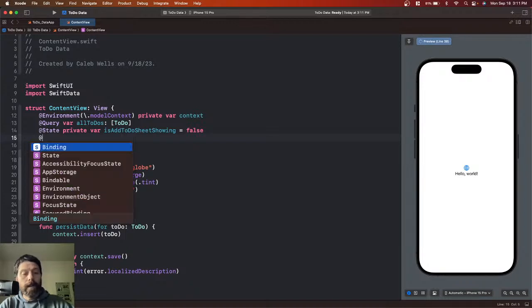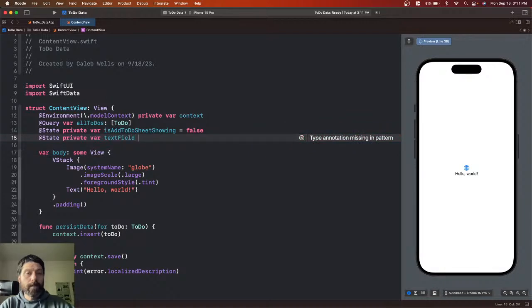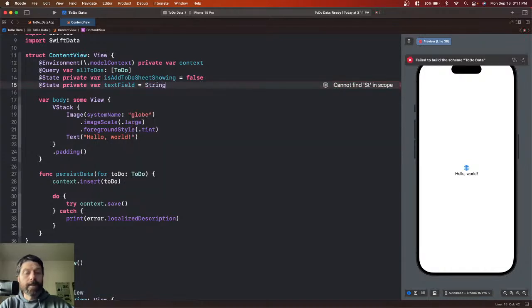And then we're also going to create @state private var text field, and we're just going to have like an empty string there. Sometimes I bounce between like that or just initializing an empty string, but same thing. I don't know what preference all of you have, but we'll go like that for now.